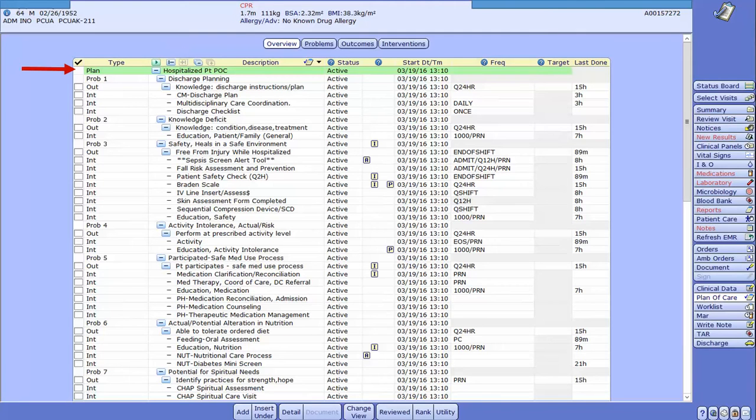Each patient admitted to Alliance Community Hospital will have one plan of care. The plan of care includes problems, outcomes, and interventions. This is named the Hospitalized Patient Plan of Care. The plan of care for the patient will be automatically loaded onto the patient upon entering the chart at admission.